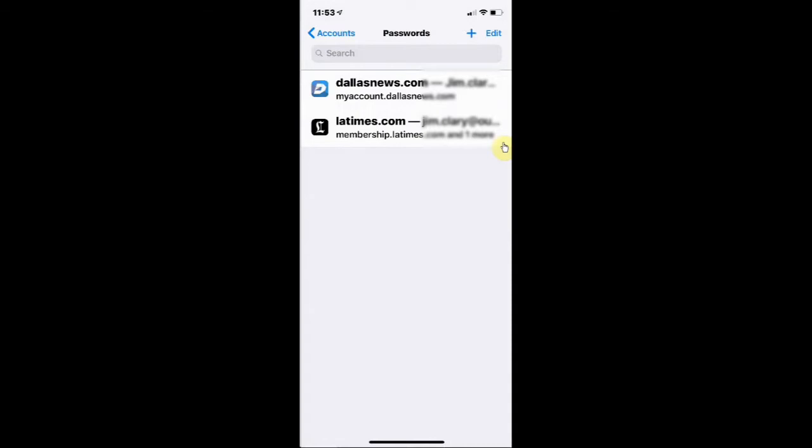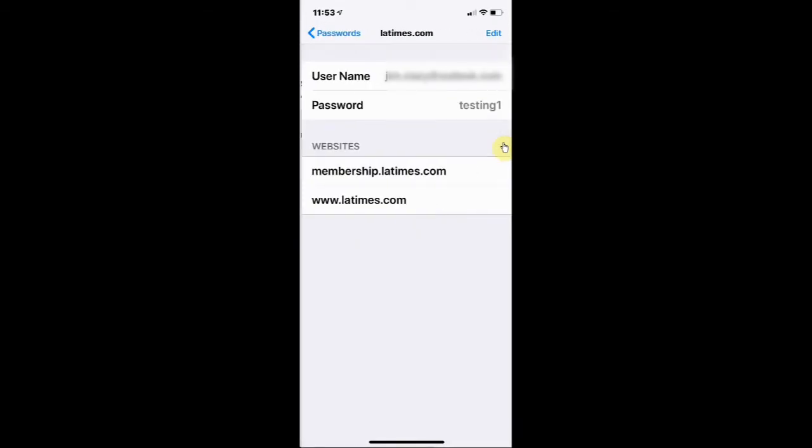I'm going to look at the LA Times here. I'm just going to skip the Dallas Morning News, but you should do all of them. So I just click on it. I go, aha, I didn't do a very good job here. My password is testing one. So that's not good. So I do want to reset that password because I want Keychain to set it for me. So you can see down here, I've got LA Times as the website.